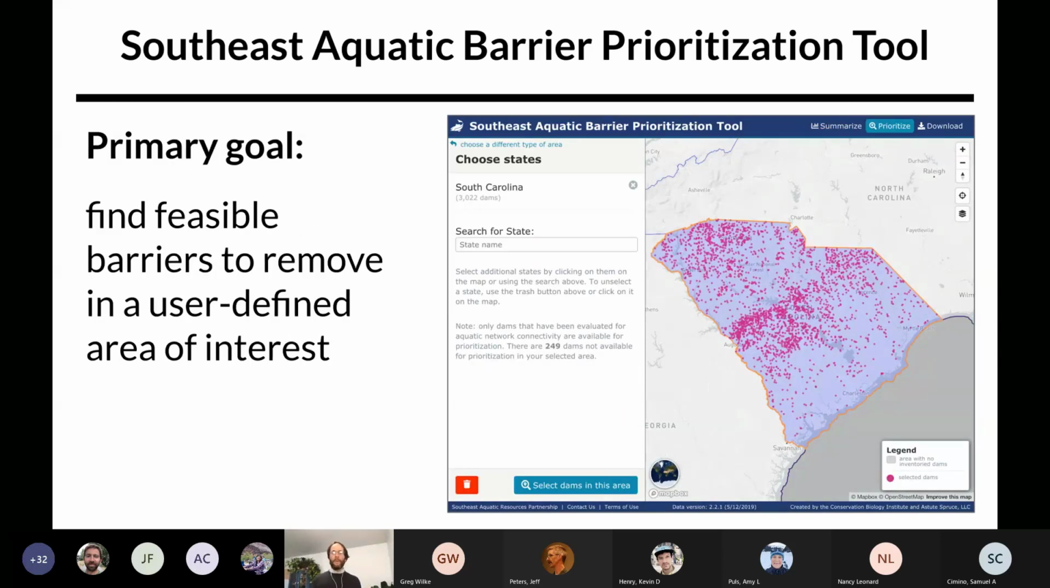The primary goal of this tool is to find barriers that are feasible to remove in a given area of interest. While barriers are compiled regionally, they're prioritized locally.